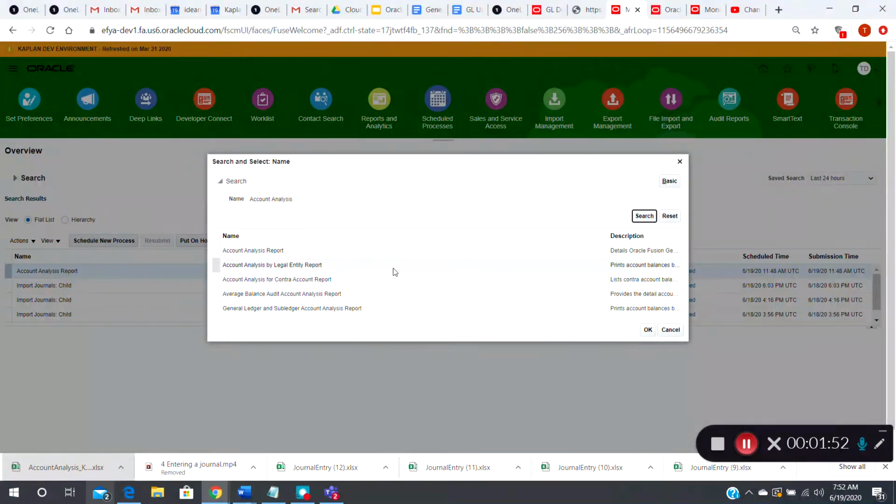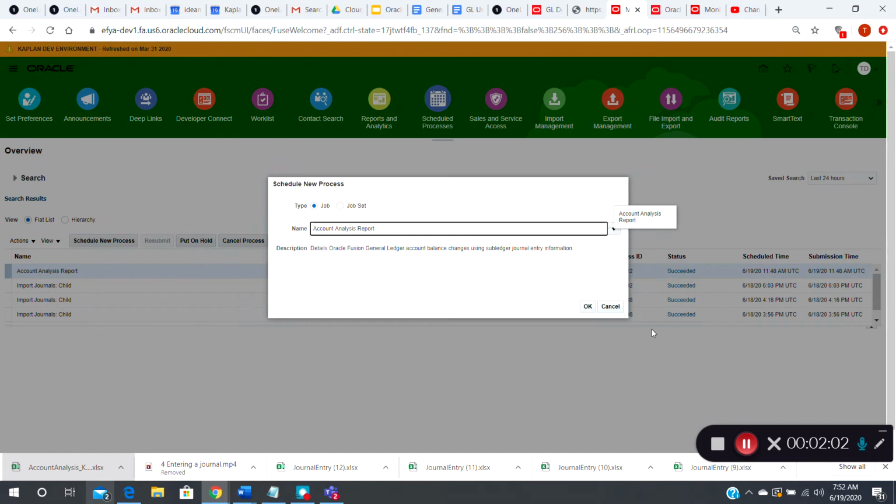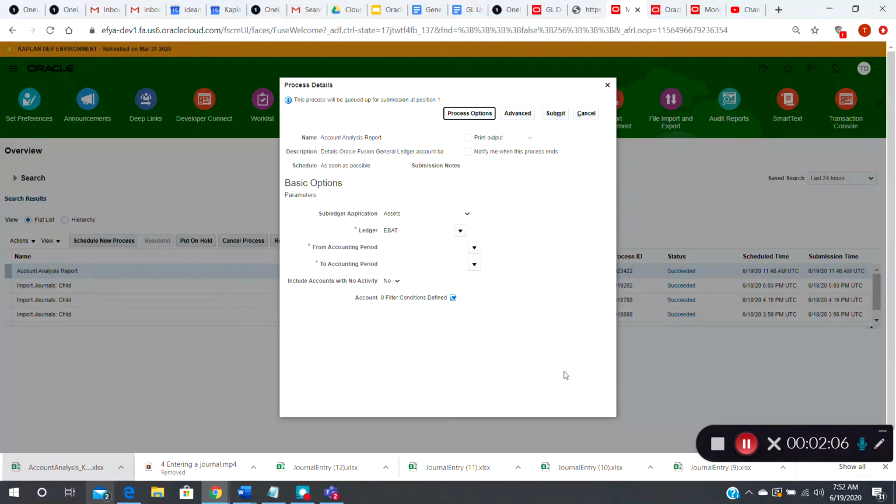You'll see anything that meets that search criteria pop up. You want to pick the one that says account analysis report. Just make sure it's highlighted in blue and then hit OK, and then hit OK again. And here's where you're going to come up with your parameters for the report.